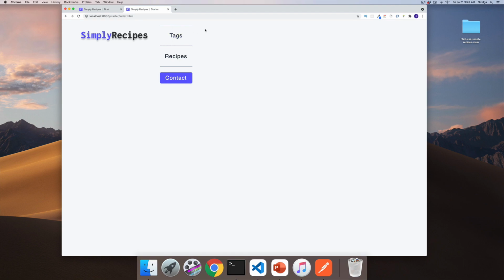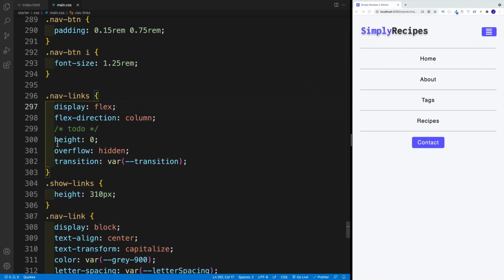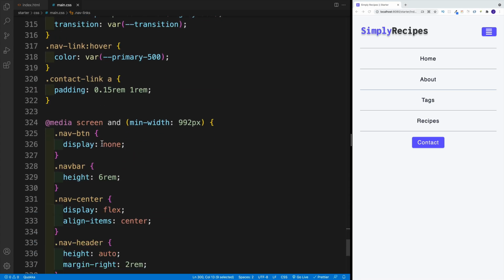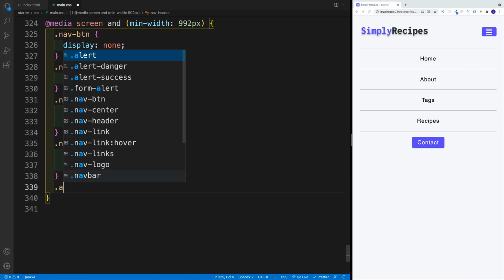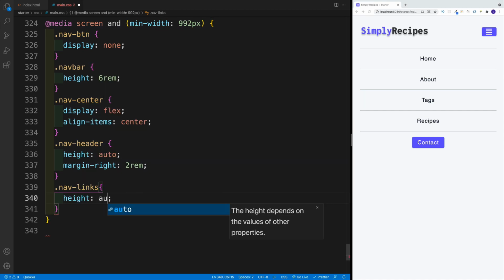Don't worry about that. That's not what we focused on. What I want to showcase is that if we hide them on a small screen, we're not going to be able to see them on a big screen. Why? Well, because this height is set to 0. And in order to fix that, we simply need to target the class first. So nav links, and we want to go with height auto.